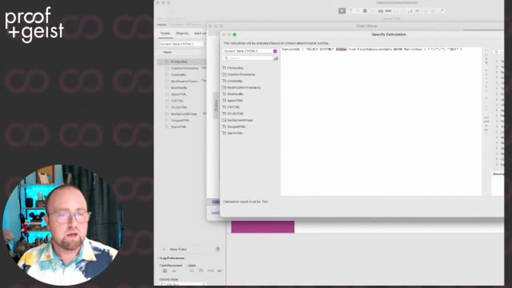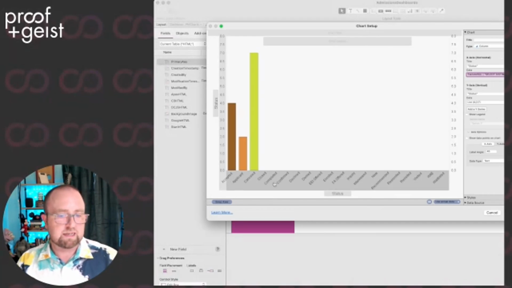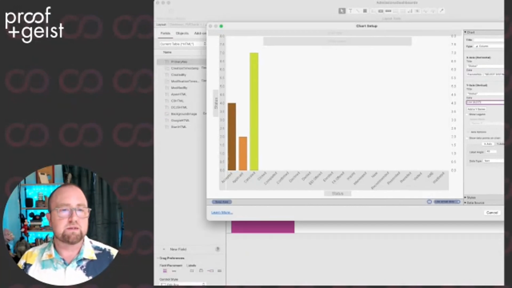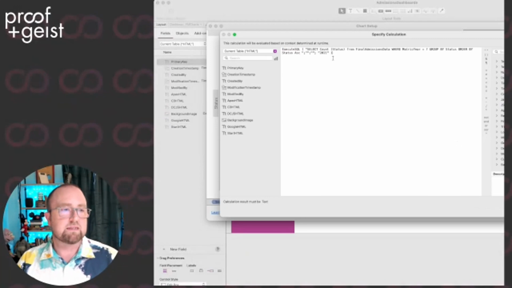Okay, so we got that, and I can see on my chart, hopefully you can all see it too, that now we have all of the distinct statuses. Then I can go over to the y-axis and do something similar with another execute SQL statement that instead does a count of the statuses where the year is the same year. And I'm going to add a SQL clause, group by status. And then I'm going to make sure that it's going to order by status in ascending order.